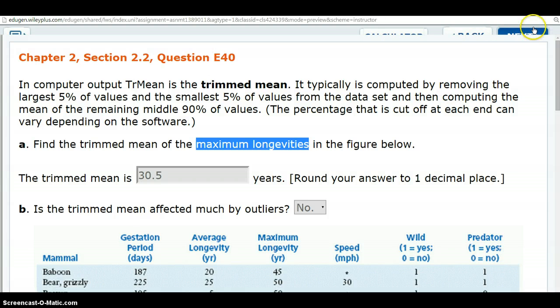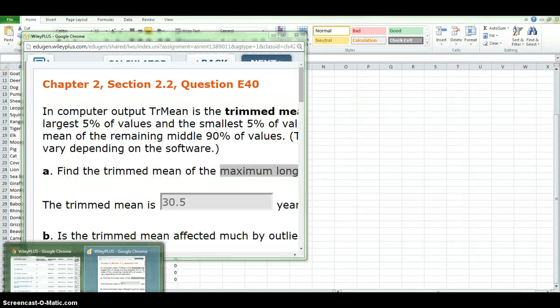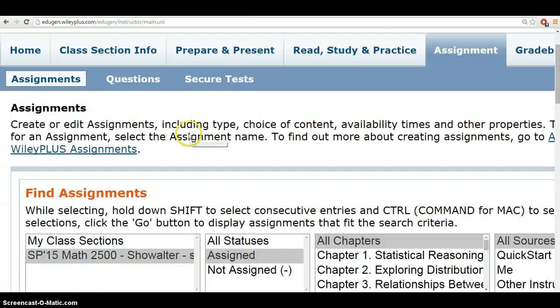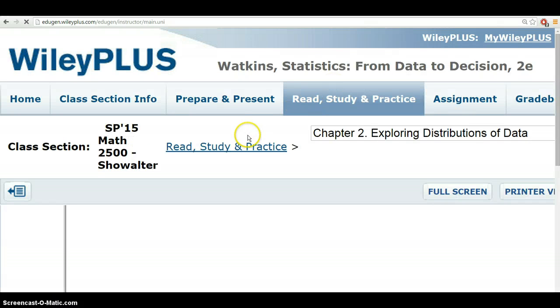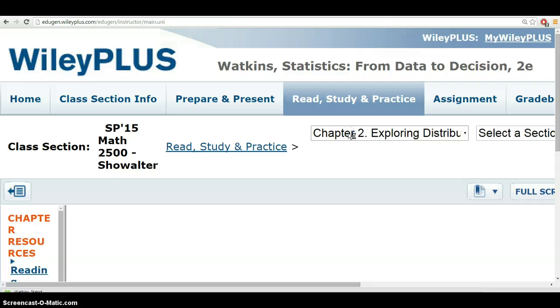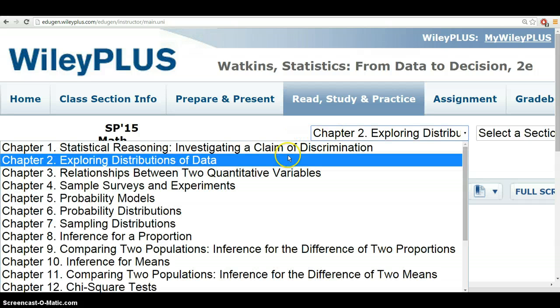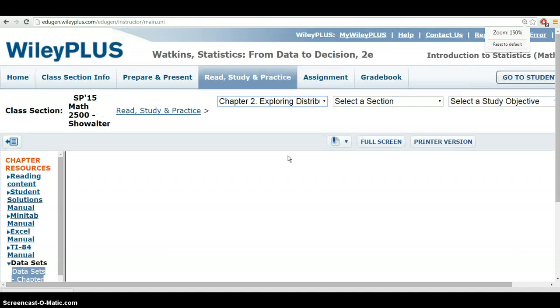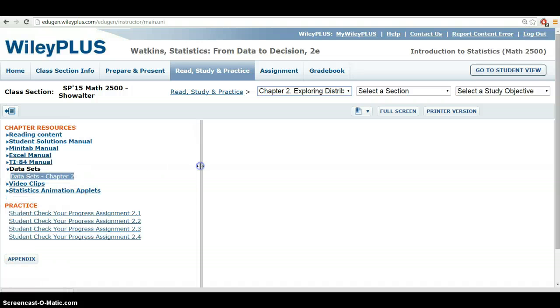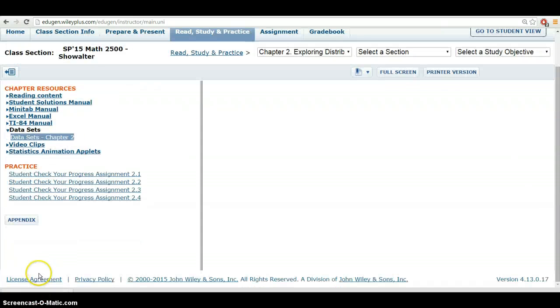If we get out of this screen and go back to our general Wiley screen, one of the things that we can do is read, study, and practice. I'm going to go there, and here we have the option of selecting a chapter. I'm going to select chapter 2, and notice that I'm given a list of resources. One of those resources is the data sets. So I'm going to get the data sets from chapter 2. I click on that and it downloads.